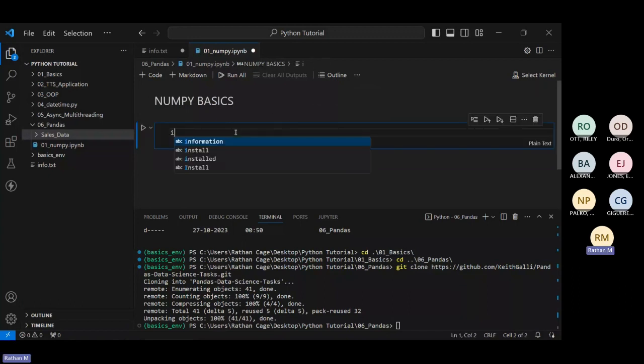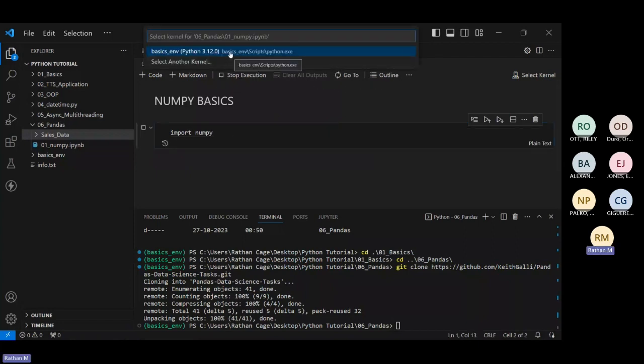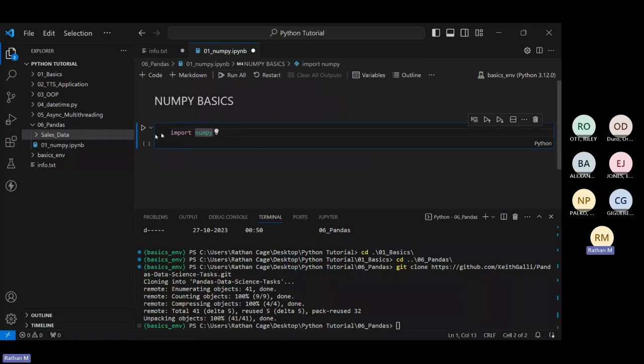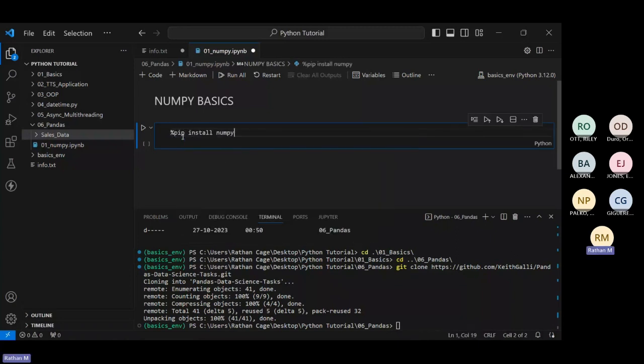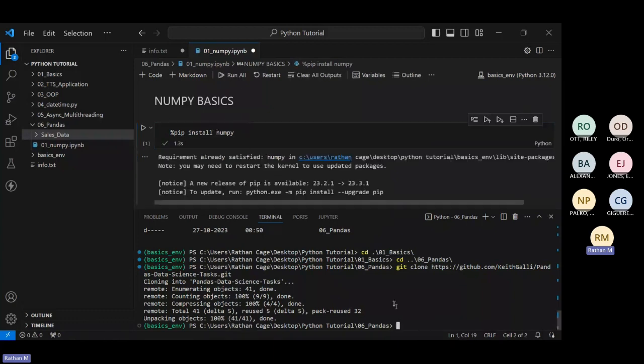I can add a code cell here where we import NumPy and we use the basic environment, the one that we have. In case you don't have NumPy installed, you can either install it in the terminal by using pip install numpy, or you can do it within the cell as well by adding percentage pip install numpy. It will perform the exact operation that will happen in the terminal, except within a cell. And yeah, we see that the requirement is already satisfied. We already have NumPy, so we don't have to worry about it.